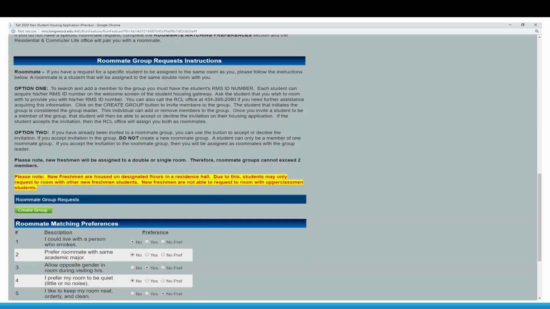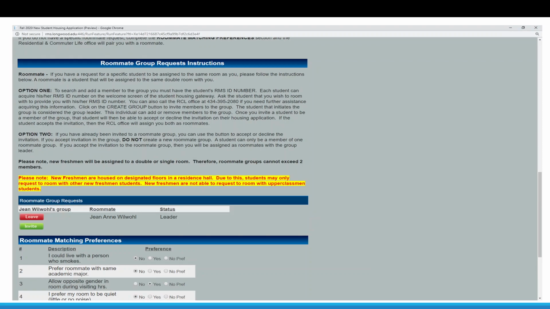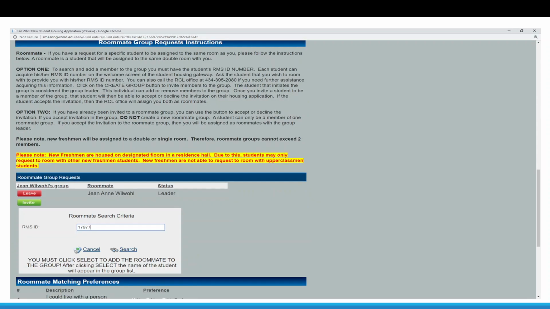One is if you get to the screen and you see the green create group button, that means that either you or your roommate that you want to live with, neither one of you has requested each other yet. So you'll go ahead and click on that green create group button, and that's going to bring down an option to invite a student to your roommate group. Okay, so what you're going to do is you're going to click on that green invite button, and this is where you're going to use that RMS ID number that I talked about on the welcome screen of the Student Housing Gateway, that each student has this specific number in our computer system.